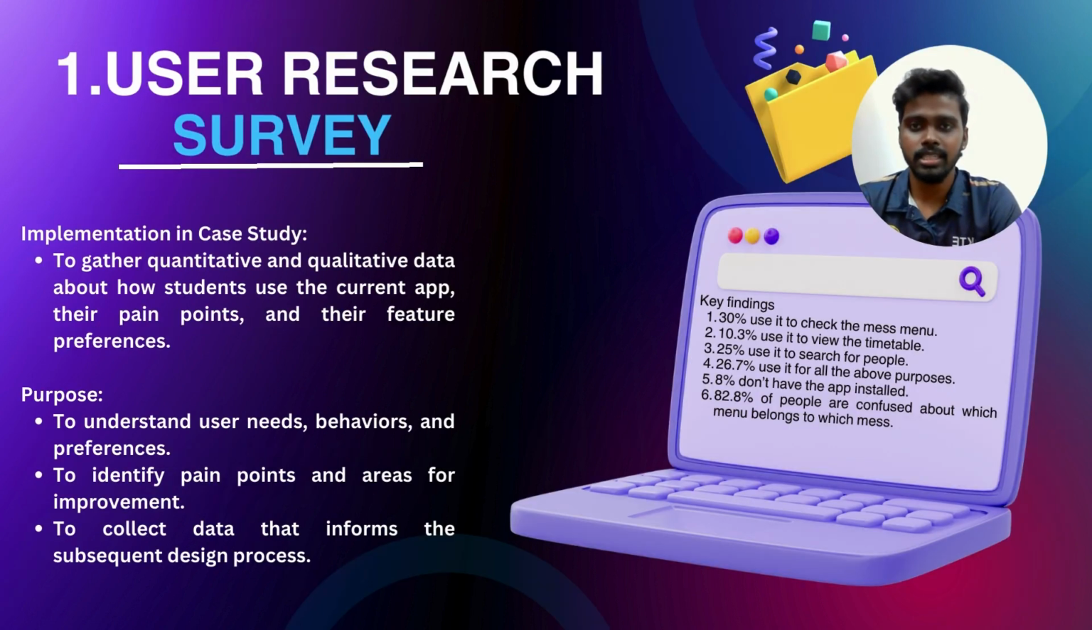So first, we're going to analyze user research, which is the survey. For this technique, its implementation in the case study is to gather quantitative and qualitative data about how students use the current app, their pain points, and their future preferences. The purpose of this technique is to understand user needs, behavior, and preferences. The second is to identify pain points and areas for improvement. And the third is to collect data and inform the subsequent design process.